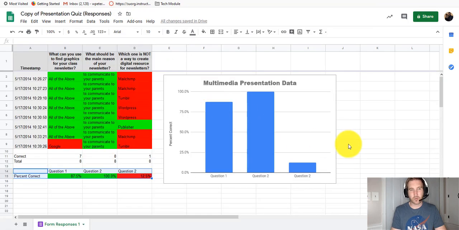But let's just chat about this Google Sheet. So right now I have a couple ways that I'm going to analyze data. We looked at the conditional formatting here. So I already know question 3 is going to be an issue. I can also look at the percent correct, and I can see here that question 3, oops, I put question 2, that should be question 3, is going to be an issue.